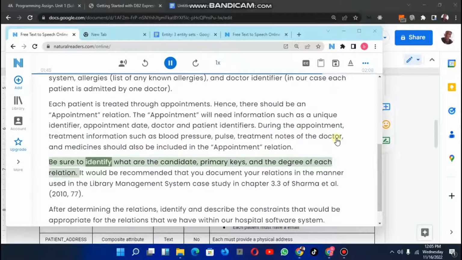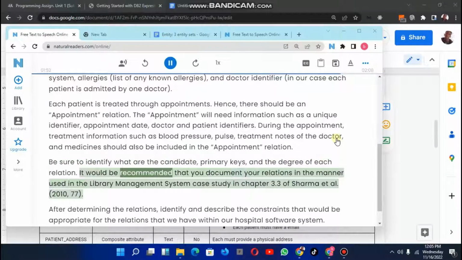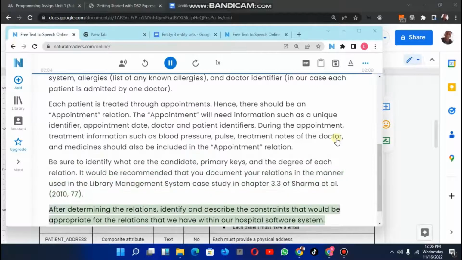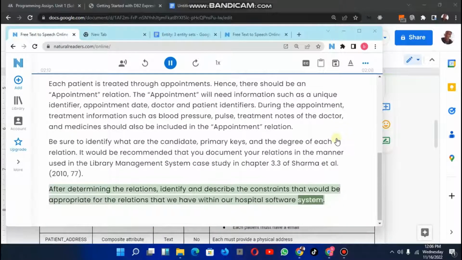Be sure to identify what are the candidate keys, primary keys, and the degree of each relation. It would be recommended that you document your relations in the manner used in the Library Management System case study in Chapter 3.3 of Sharma et al. After determining the relations, identify and describe the constraints that would be appropriate for the relations that we have within our hospital software system.